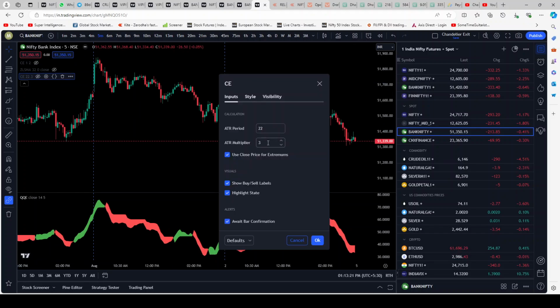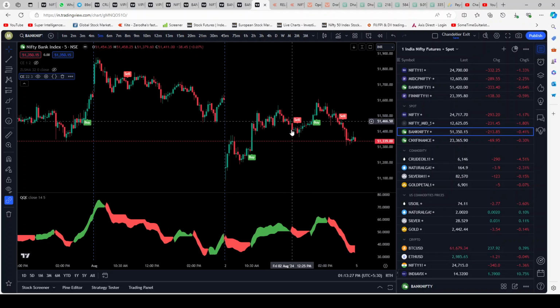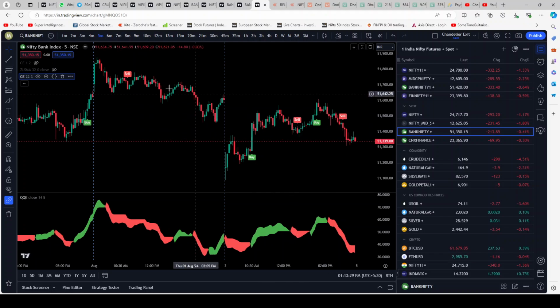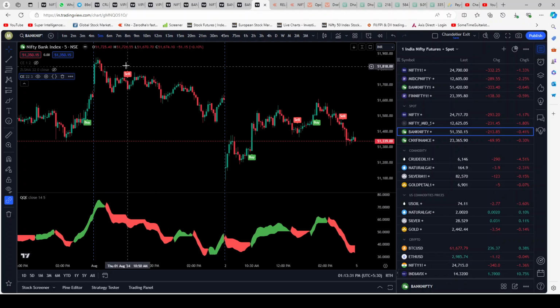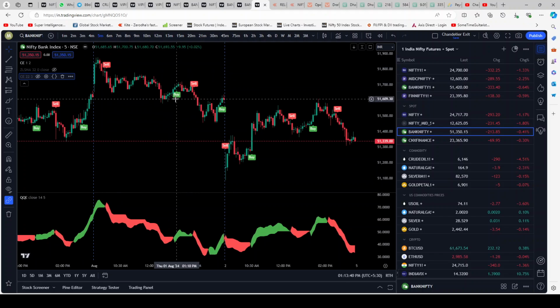This is default 22 by 3. Default looks like this. Notice the cell area, and notice over here you're getting only one cell call. All right, now you go to my setting. You get one cell over here, one small buy over here, which is not bad. You would have got 30-40 points over here.